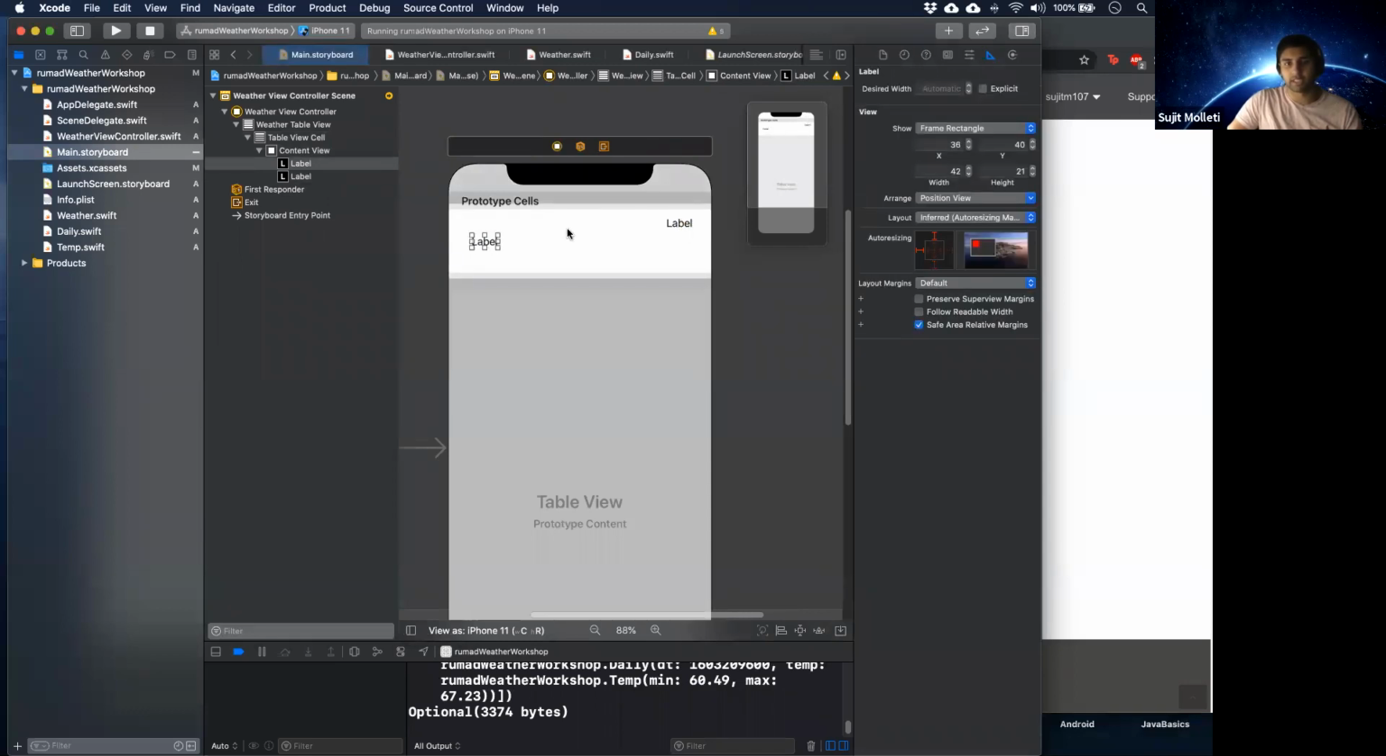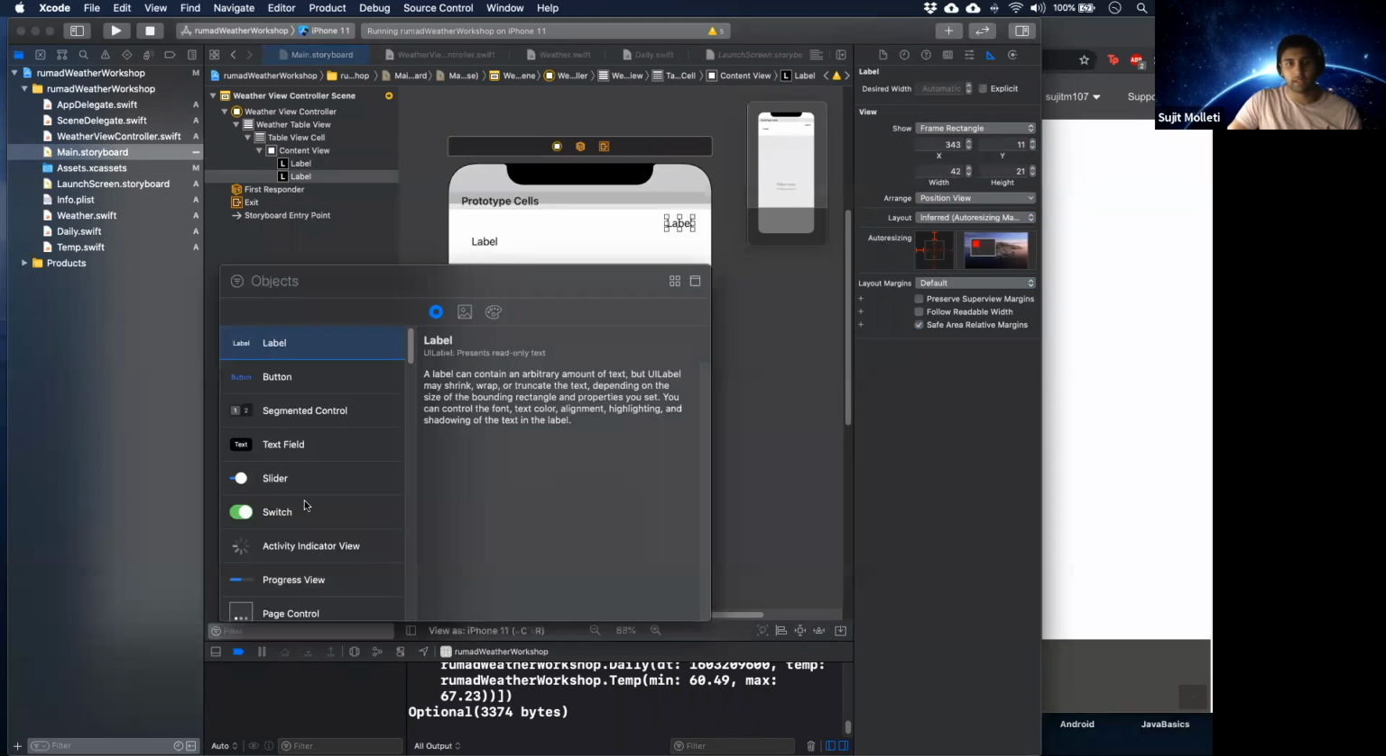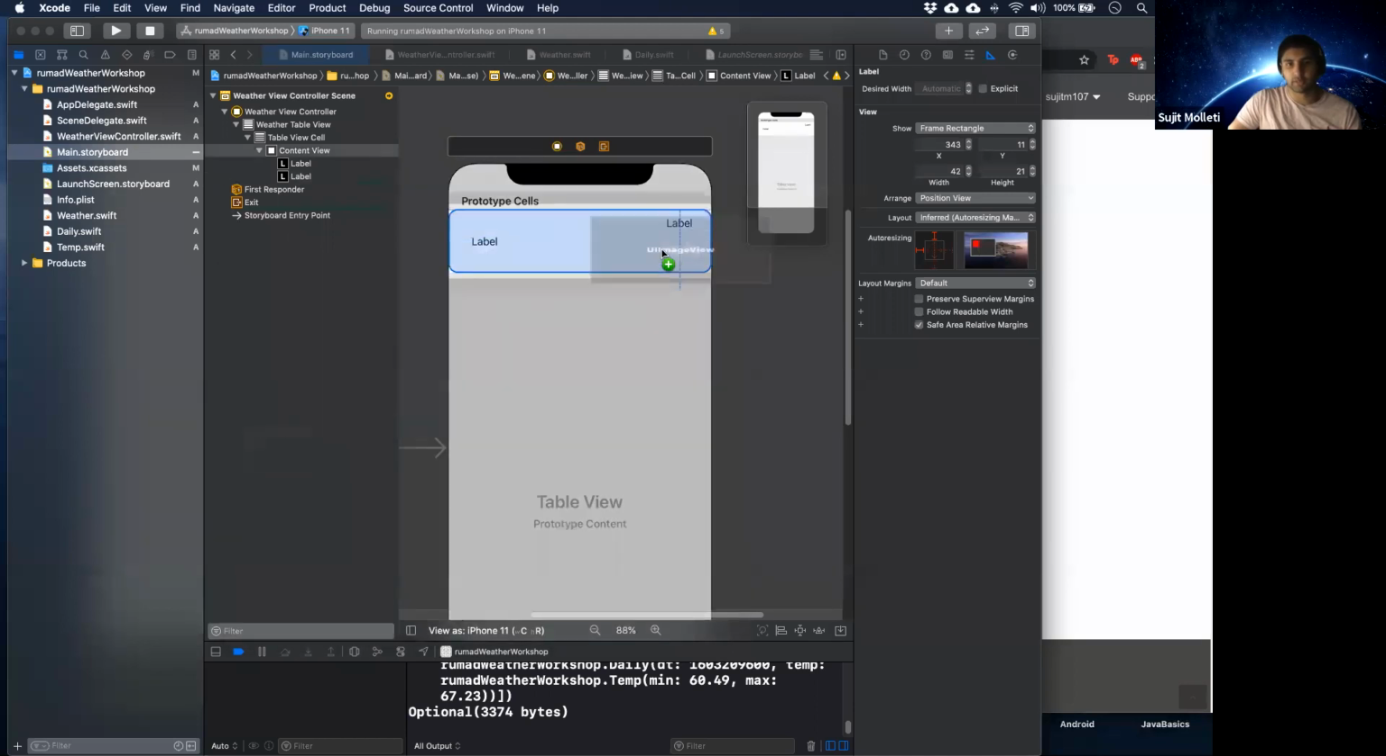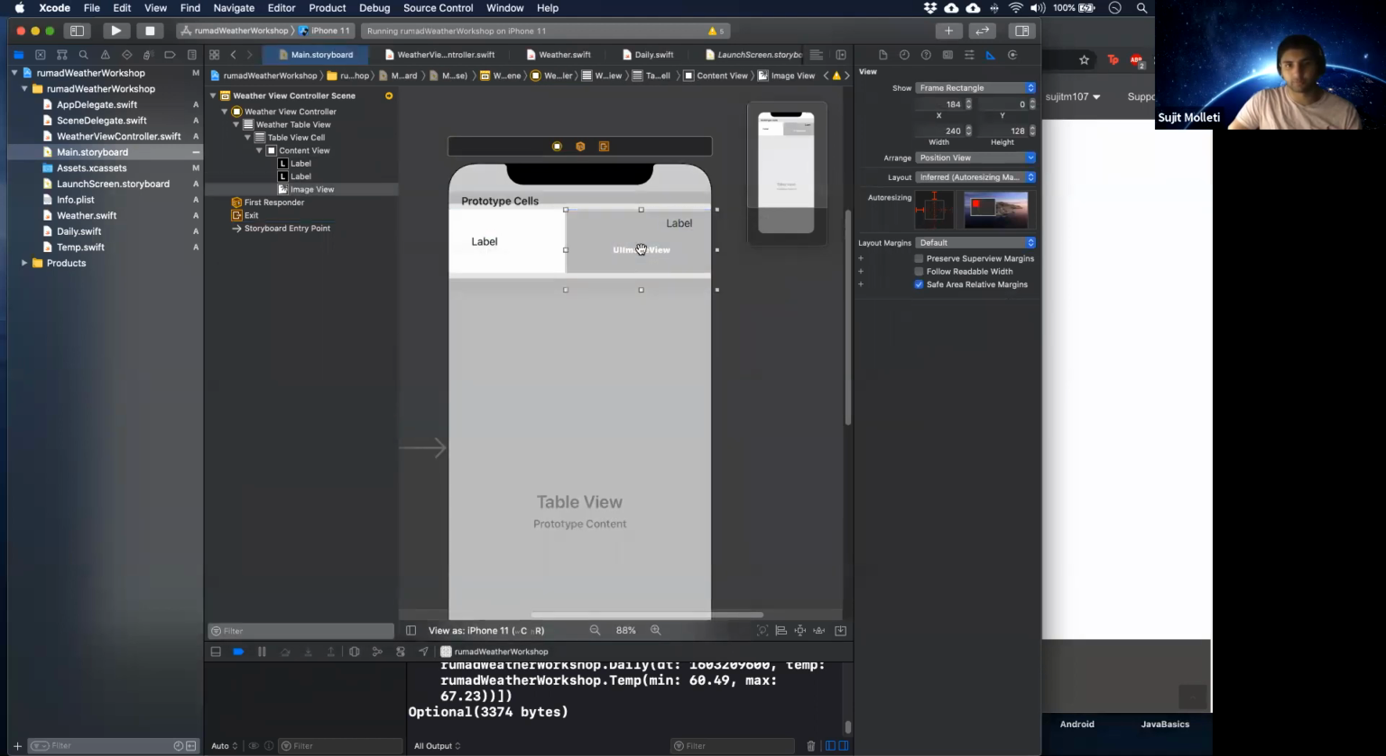So here I want the day of the week, and then here I want the high low temperature. And then I want an image view for the type of weather I'm going to receive, right? Let's make it a little smaller. It doesn't really matter about the height. We can change that programmatically.